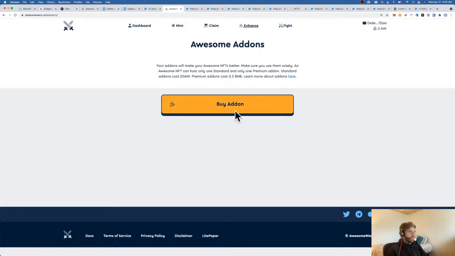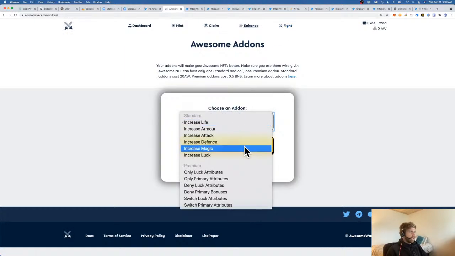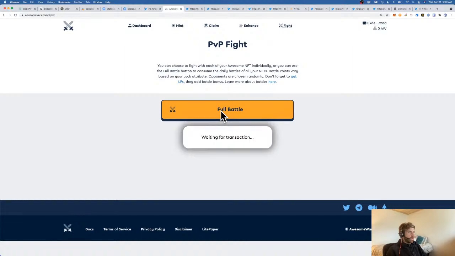We could enhance them. We could increase. Oh, interesting. So we're buying. Anyone who has done the Crypto Zombies Solidity course has been through this, where we can give our on-chain character attributes. So we've got standard and premium. That would also fight the guys as well. We could do a full battle.